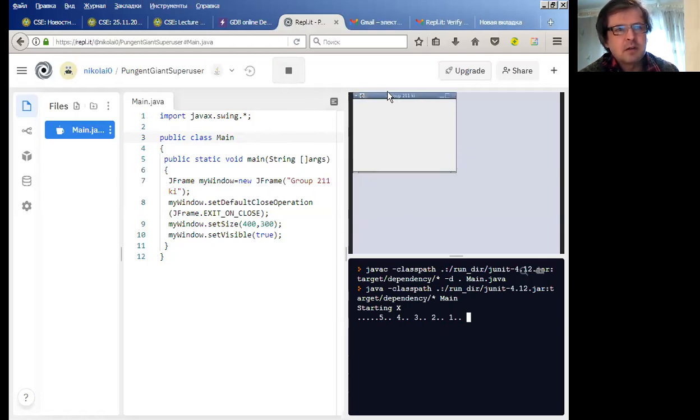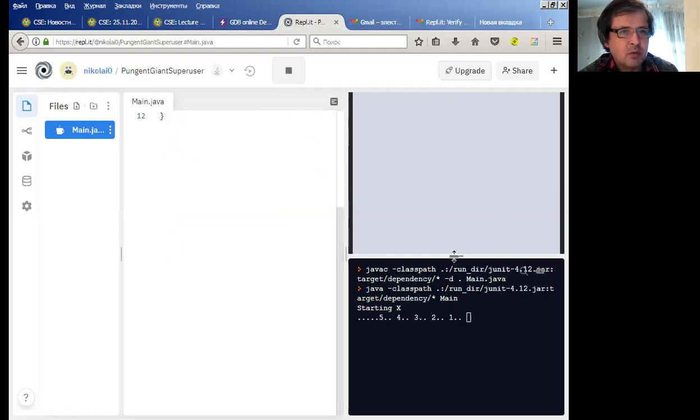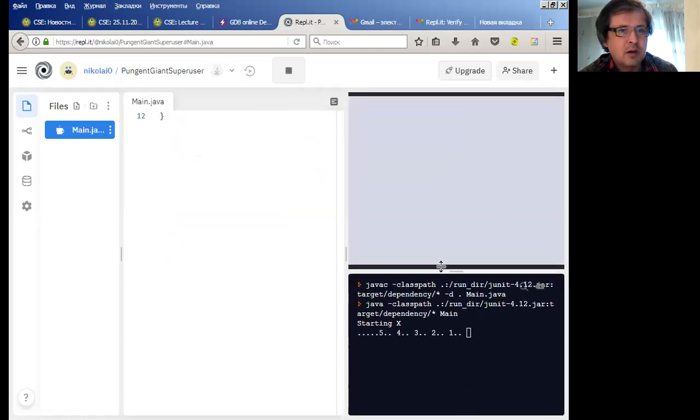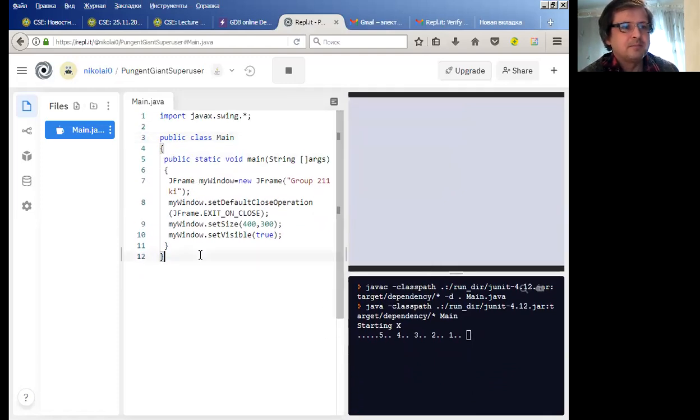Here is the result, our window. So the name is group 211KI, and all the buttons. This button, okay, so this button, yes. So where is it? It is not so easy for me to find this window after this. Okay, so let us try again.